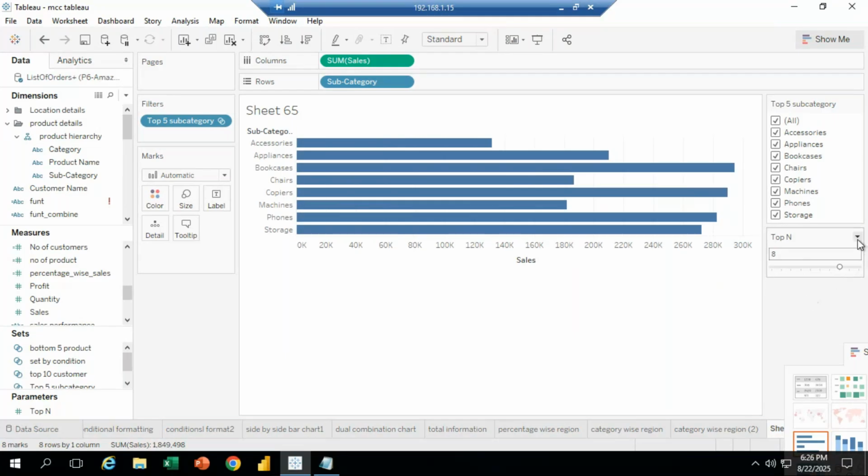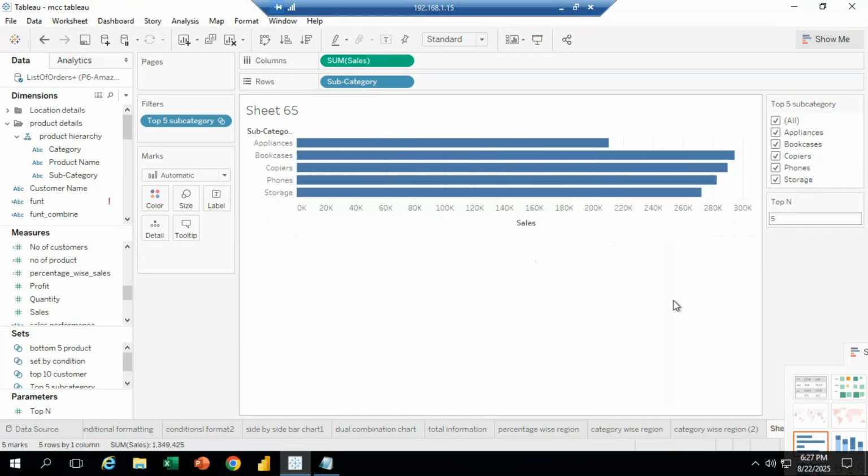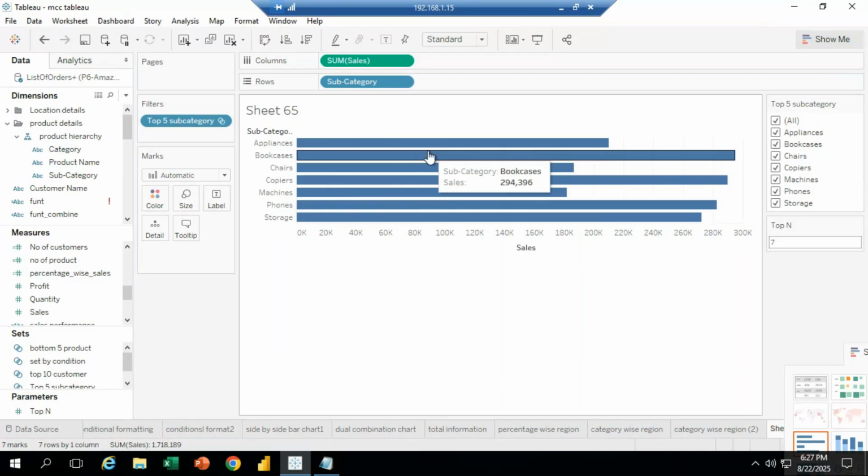Click on this drop down button, select the top n product, the type in option. Click on the type in. See here, directly we can apply here 5, enter. See, top 5 products. If I want to see 7, enter. Now see, top 7 products. Like this we can select.